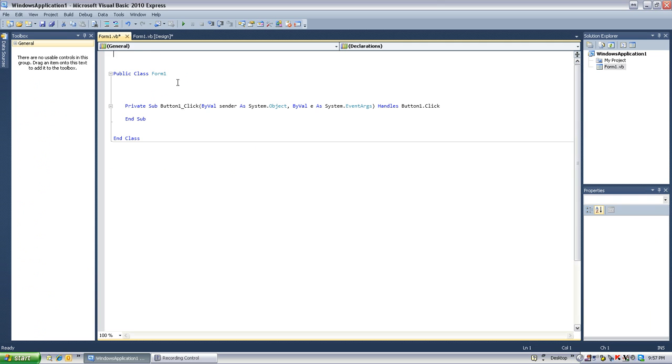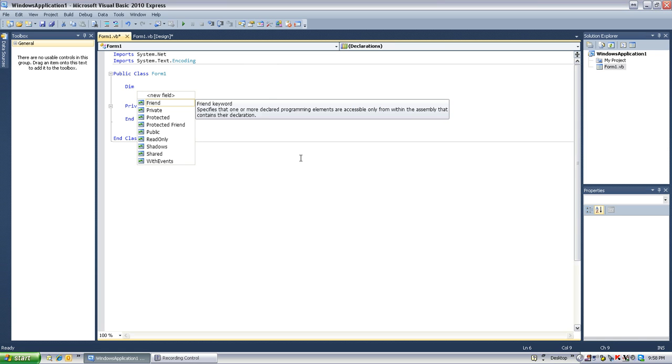But first things first, I'm going to set up my imports. Imports are stuff that I want to not have to type out every single time. So, import system.net and then system.text.encoding. Make life a little easier. Now we've got to set up our UDP objects. And I need two of them, one for sending and one for receiving.